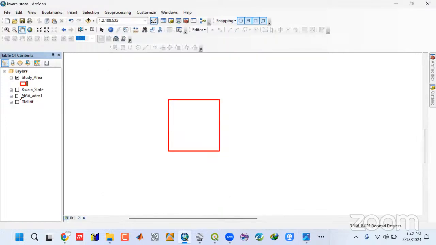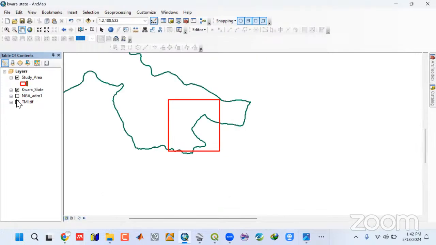Then okay. Then now bring our Kwara state. You can see it. Bring our TMI. You can see it. TMI. We are now finally able to get it. You can see it now. So this is how we get the study area.